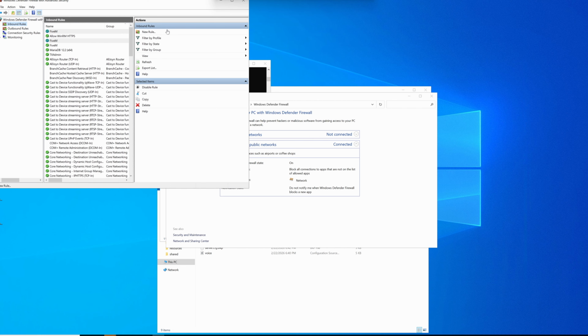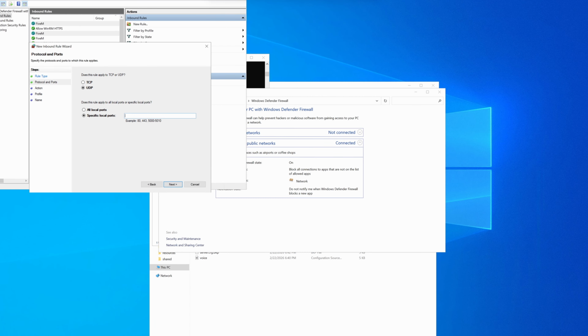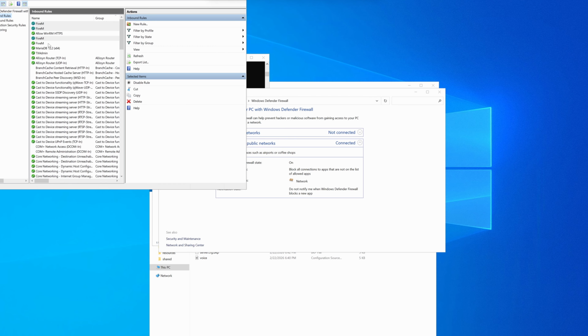We're then going to do the same for UDP. So we're going to do specific ports. It's going to be 30120, and we're going to do next, and we're going to allow the connection all the time. We're going to go next. We're going to name it the same, so just FiveM, and we're going to press finish. So we've got all of our new rules there.